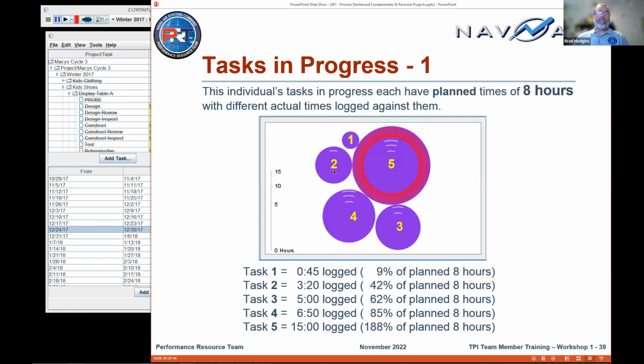Now, it's related to the area, not the diameter or the circumference, but the area. What that allows us to do is have a task with a small amount of time be a very small circle, and the tasks with the most time become big, dominant circles, and so they get our attention. This massive circle of circles, all of these are tasks which have a planned time of 8 hours.